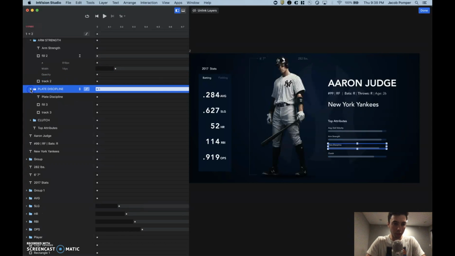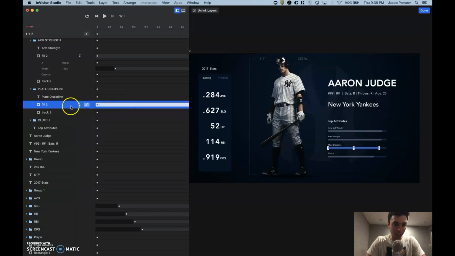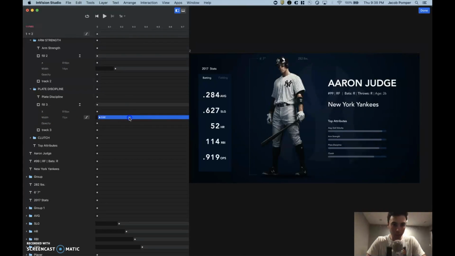So let's do the same thing for plate discipline. That's basically like how he's not swinging wildly. You guys probably don't care about this at all. So I'll shut up. Sorry, I'm a nerd. Fill, we will grab the width and just delay it after this guy.